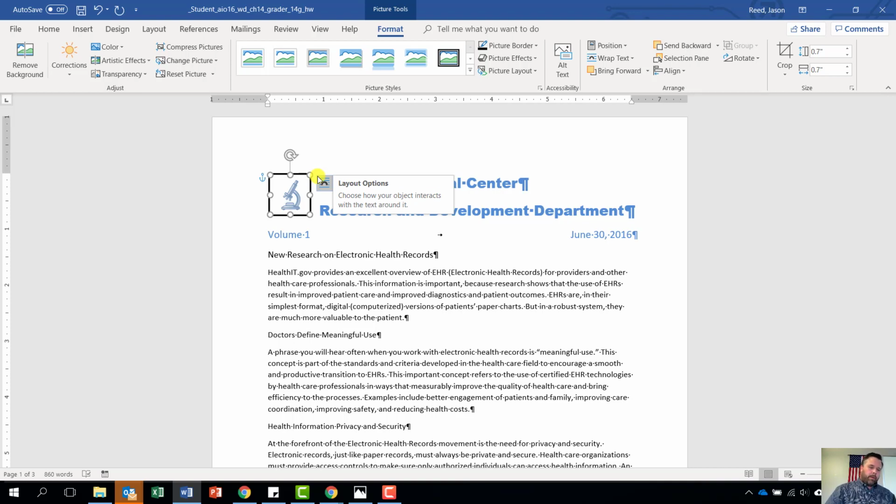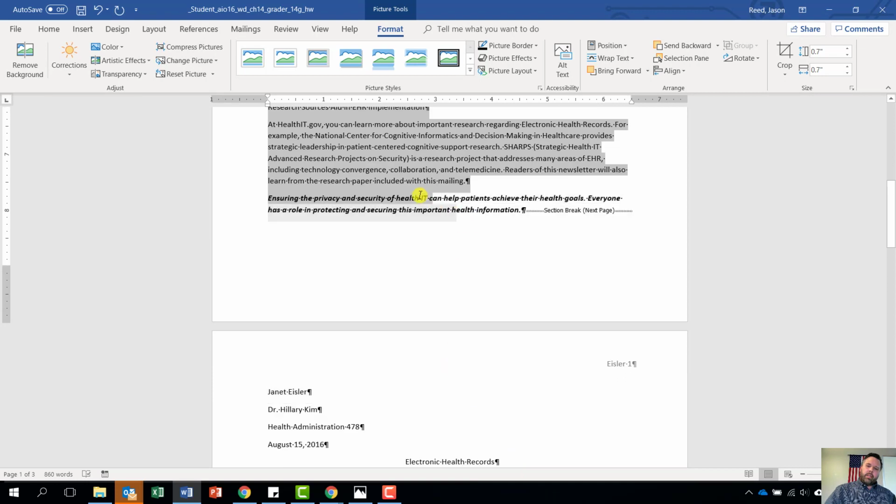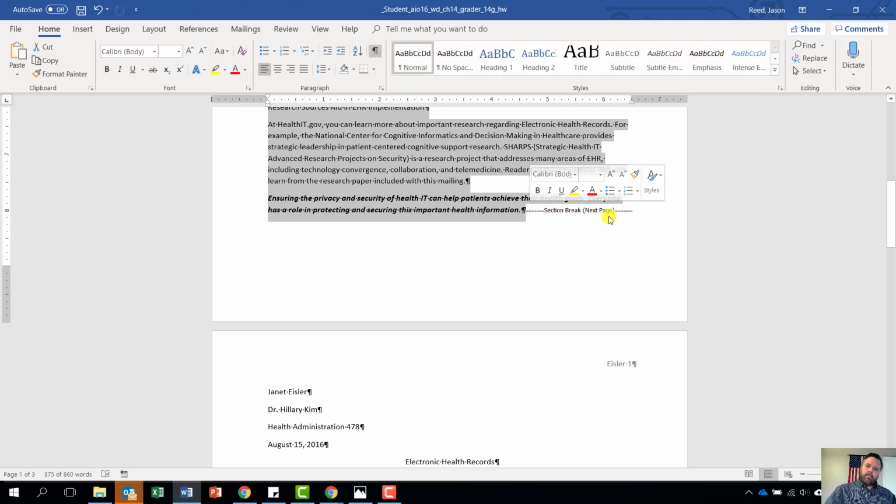Now, in step number 4, it says, starting with the paragraph, New research on electronic health records, right here, select all of the text from that point to the end of the page. So we just want to highlight this to the end of the page. We're going to click, hold, and drag all the way down to just this first page right here. Notice how I have these section breaks and I have these paragraph groupings.